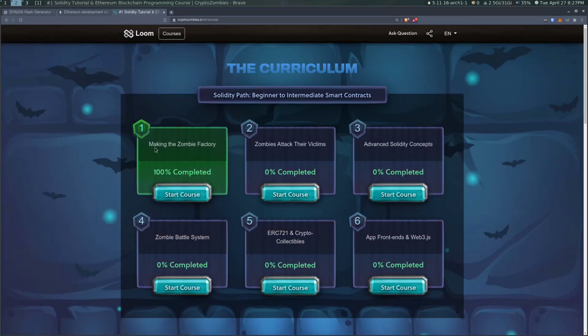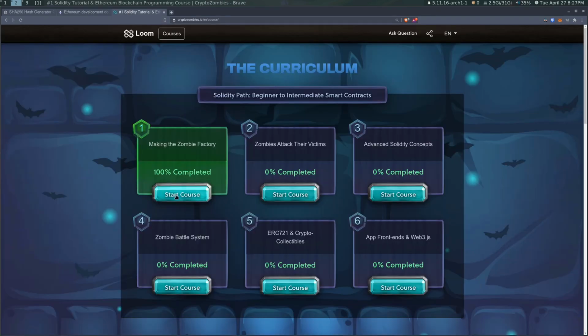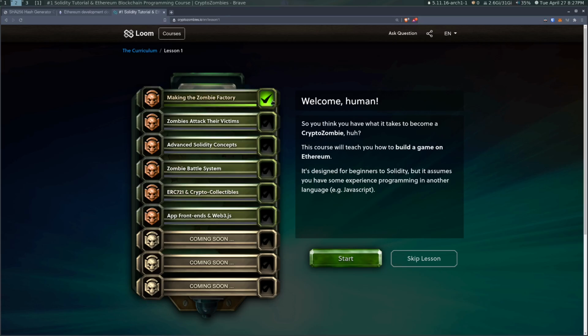All right, so I've already gone through the making the zombie factory stuff. I've gone through most of the code, but not entirely, and I'm still learning Solidity. I have not done this entire thing, and I just know enough about the basics of Ethereum. So we're going to be starting the course here and making the zombie factory.